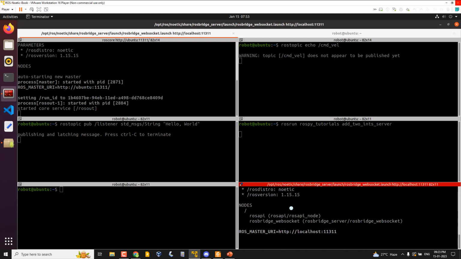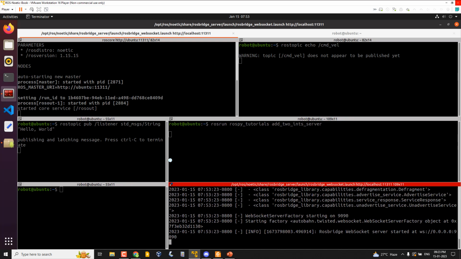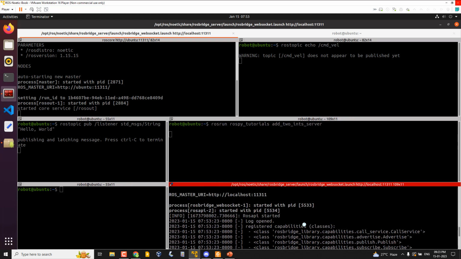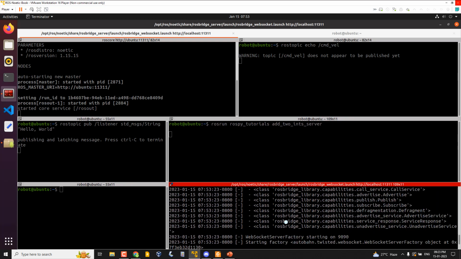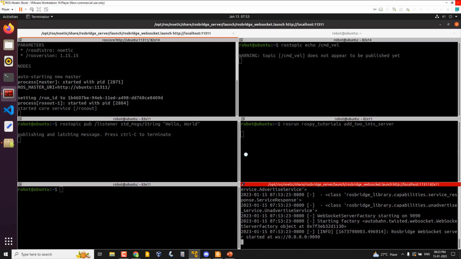So we have run the ROS bridge. It is printing some messages like ROS API started, then WebSocket server starting. It seems like the ROS bridge web server started on localhost on a port called 9090. Okay, so this is the setup that we have done. Now we are going to start the web application.